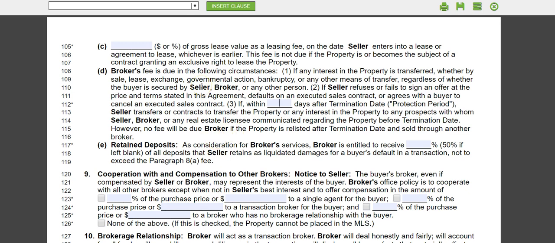Or if the buyer defaults and a deposit is collected from the buyer, then you could also get part of that deposit. You could put that amount on here.